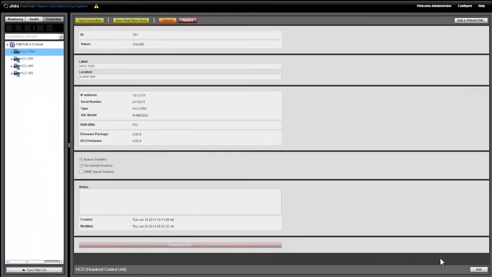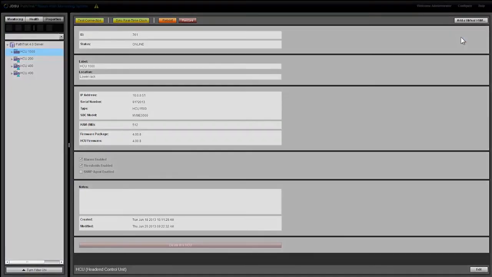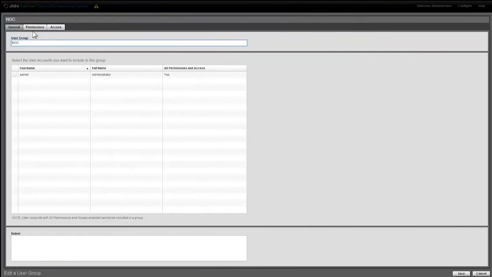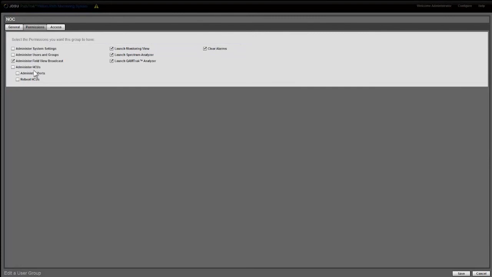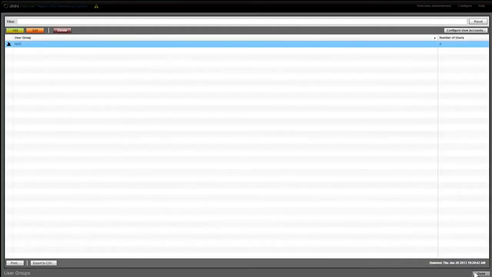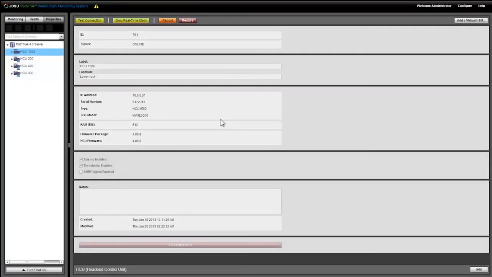To edit a user group, go back to the Configure menu, User Groups, highlight the group to be edited, and click the orange Edit button. If we wish to change permissions, we can add a new permission from here. If we wish to change access, we can change the visibility from here. Once complete, click the Save button, click the Done button, and the group has been updated.